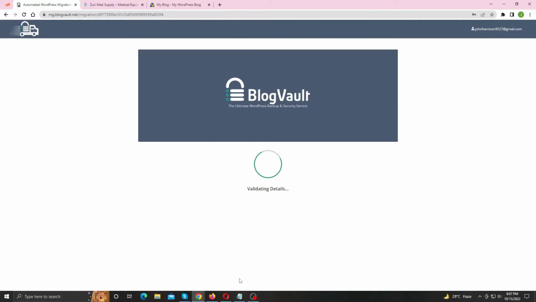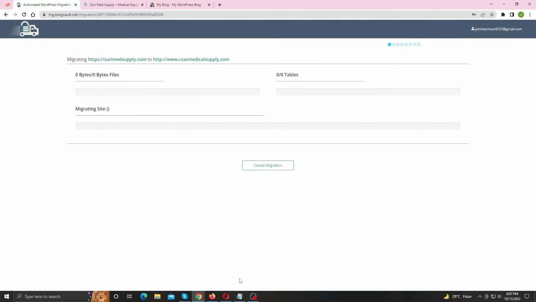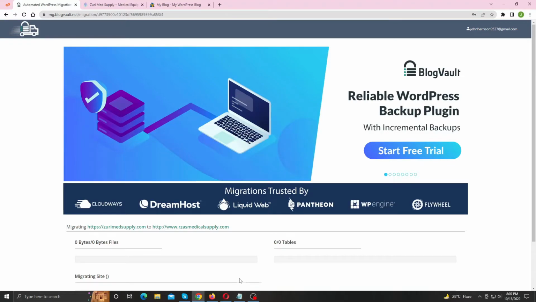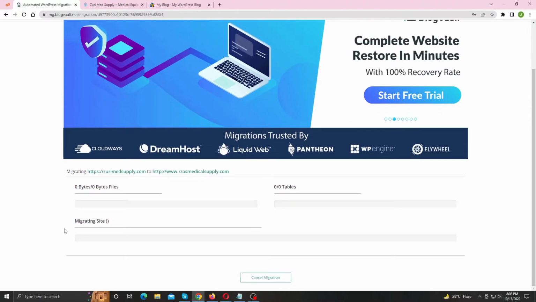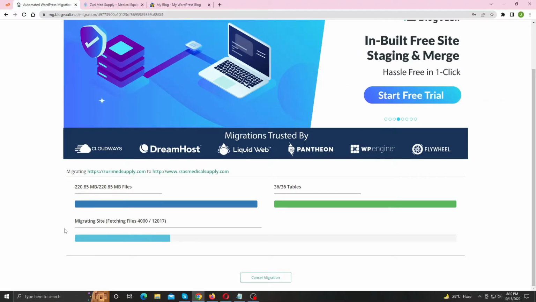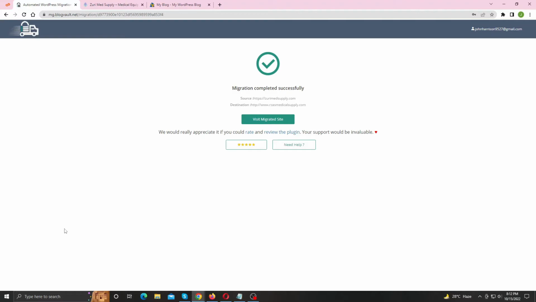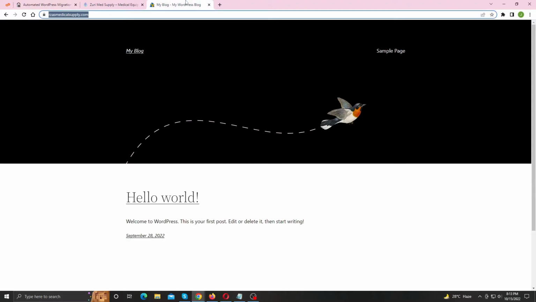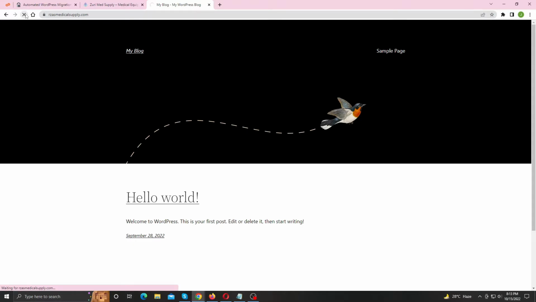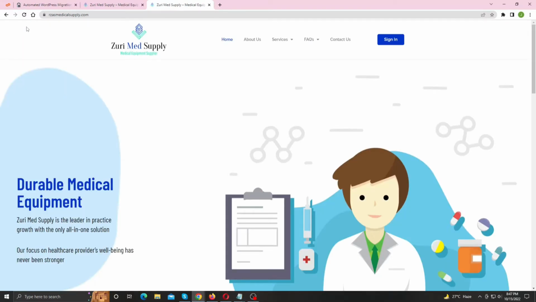Here it's validating the credentials. And here the migration process has started. It's gonna take a while, so just wait for it. Migration is all done now. Let's see it. Here you can see, the website is fully migrated.